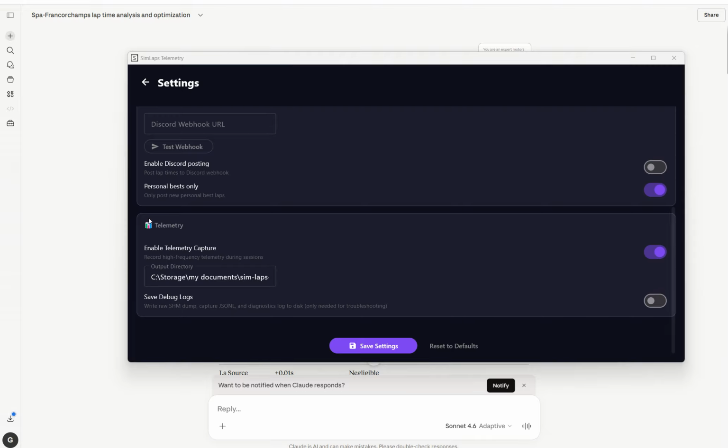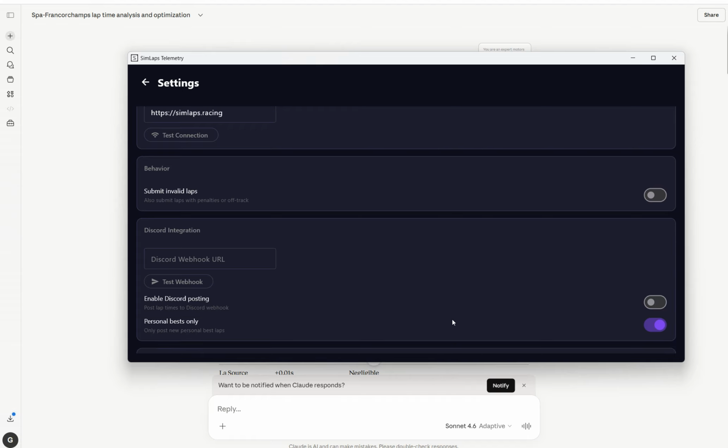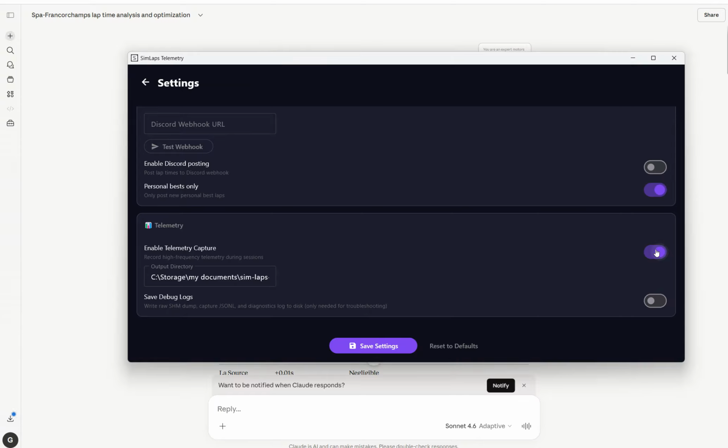So this is showing the settings in the client. And what you do is you enable telemetry, and then you set a directory of where you want the output files to go. And then you can save settings, and just to be safe, you can close the client, reopen it, go back to settings, and make sure that this stays enabled. What this does is it monitors the shared memory locations from the game as you're racing, and it records stuff. And when I say stuff, I'll show what that looks like.